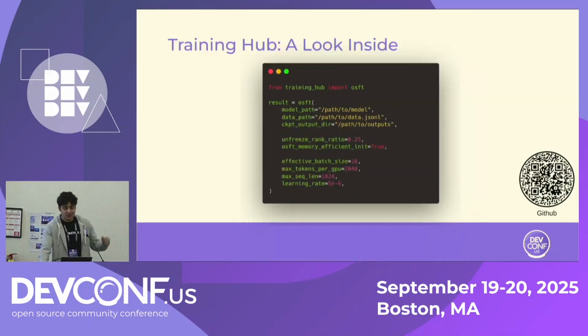Now, like I said earlier, we also support OSFT fully out of the box today. It runs the exact same as you would with SFT. You just use the OSFT function instead of the SFT function, and we introduced two new arguments. The main one is the one that I discussed earlier, the unfreeze rank ratio, to determine how much of your model remains frozen and unfrozen. And the second one is a memory efficient initialization of that weight matrix splitting process if you have memory constraints and you want to avoid any additional overhead. So both are available today.